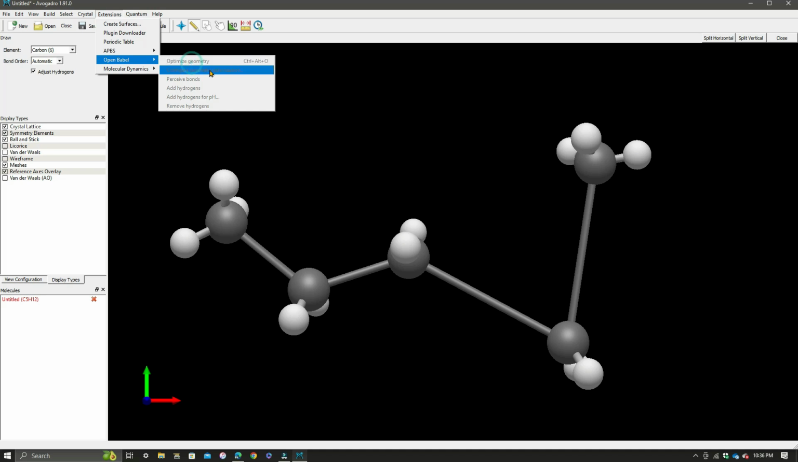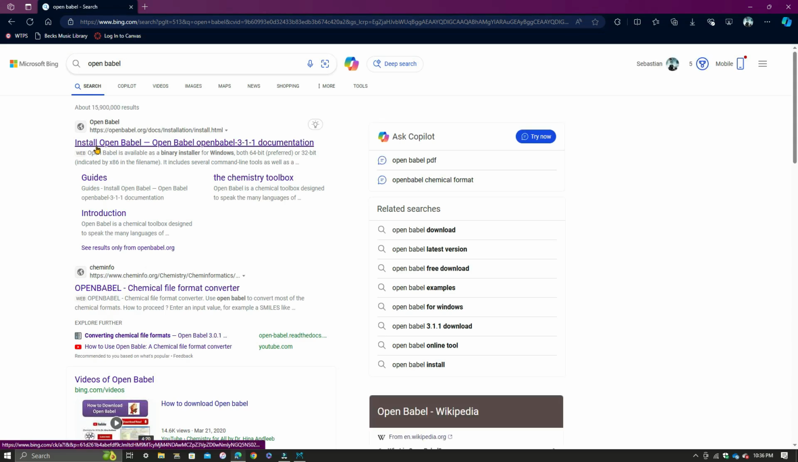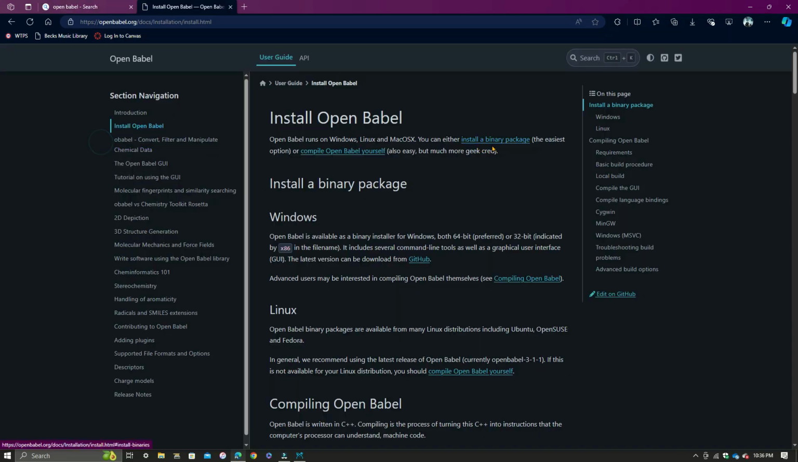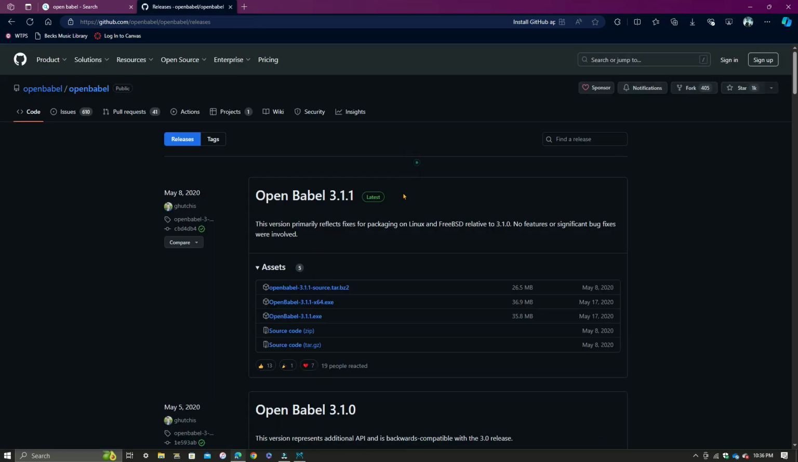I can't click it. So this is a very easy fix, even though Avogadro 2 doesn't install with OpenBabel anymore. You just want to go onto your browser and look up OpenBabel. And then it should be the first result for install OpenBabel. You want to hit install a binary package and then go to the link that takes you to Github.